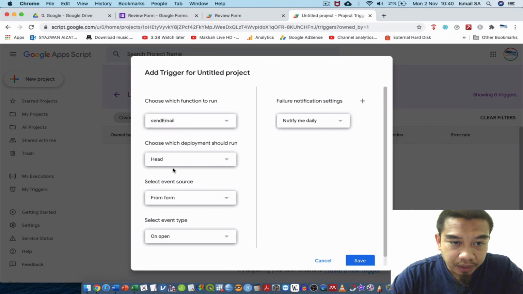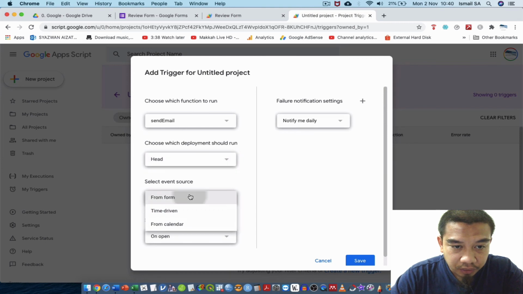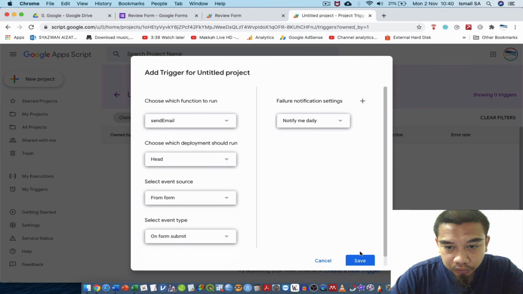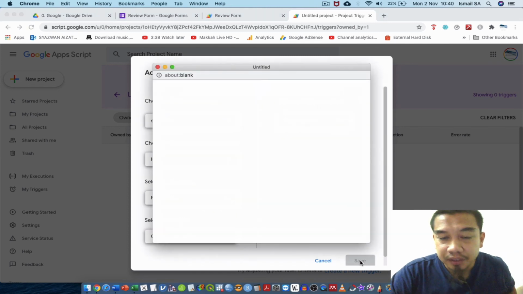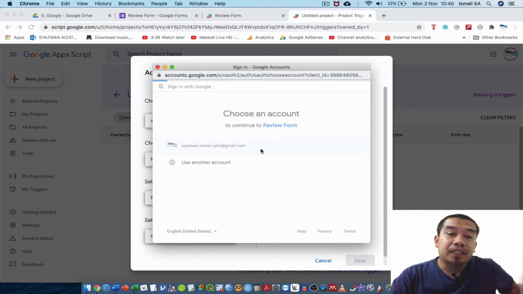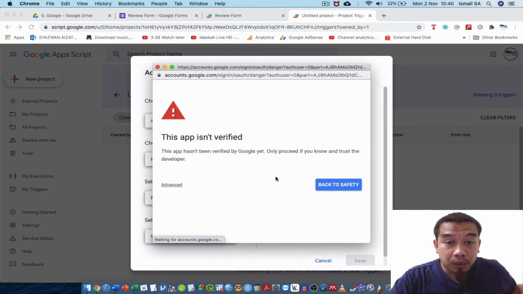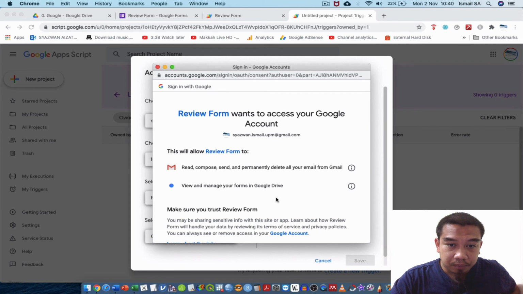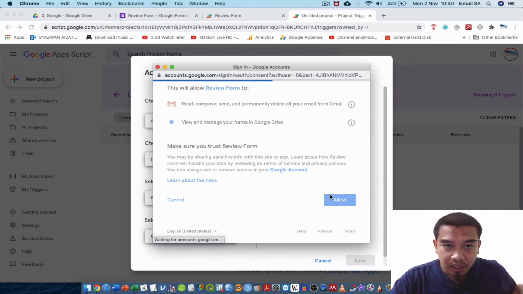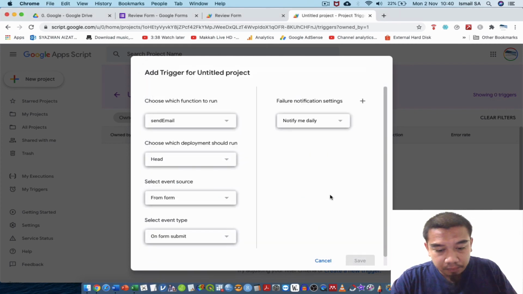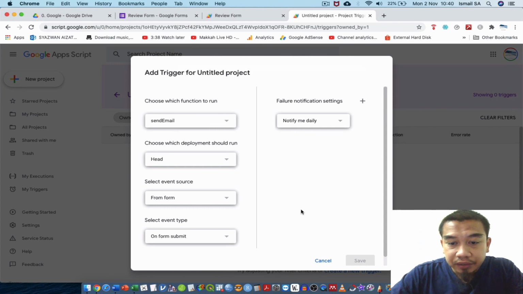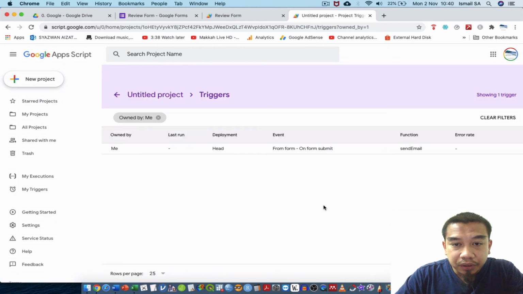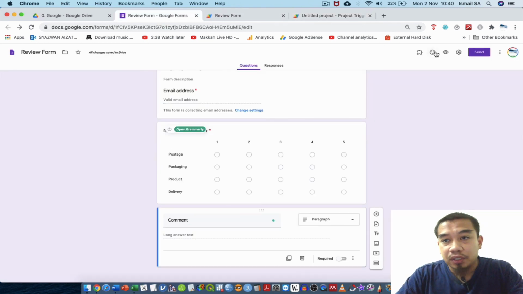So the trigger will be send email, deployment should be run from the head, select event source is actually from form, and then event type is on form submit, and notify me daily if there is any error. Okay, so do not forget to also verify and give the credentials of your email, otherwise the script cannot be run smoothly. So you can just click allow here and there, and then it's safe already, and then you can proceed to your next step, which is you can try for this one.